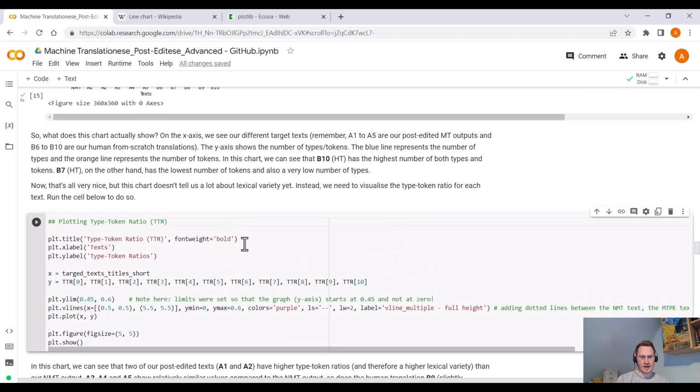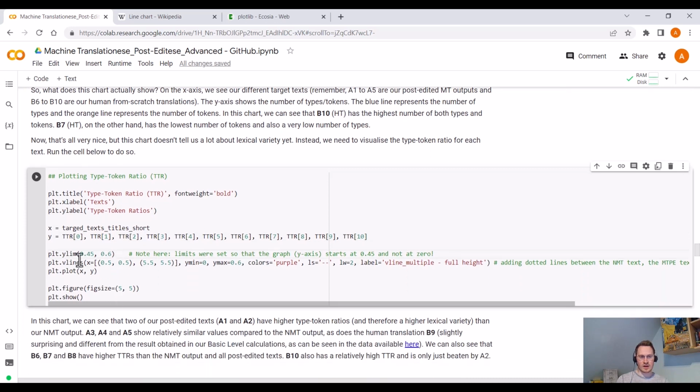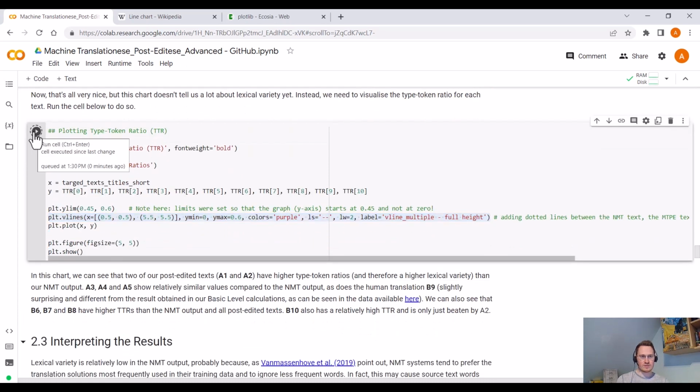So again, we add respective titles to both the chart and the axes. And then instead of 2 lines for the numbers of types and tokens, we now access our type-token ratio list and the elements in this list to plot the type-token ratios of our different target texts. We again delimit the scope of this chart and again add our dotted lines with the code in this line here. Now we can run that too.